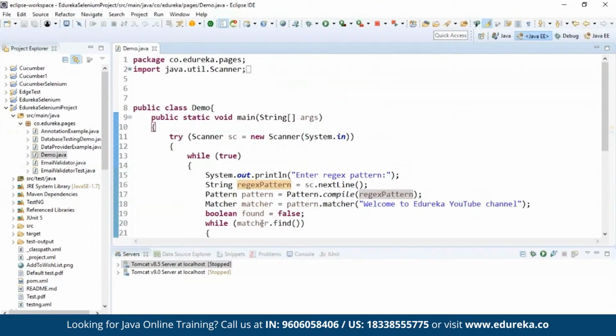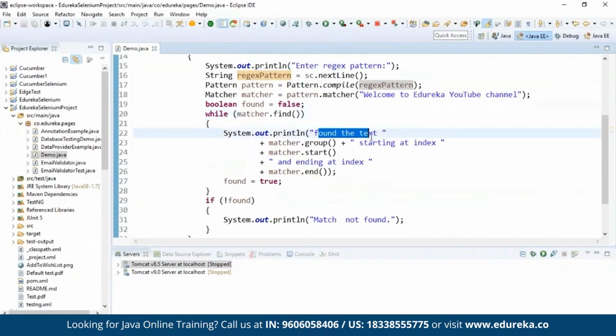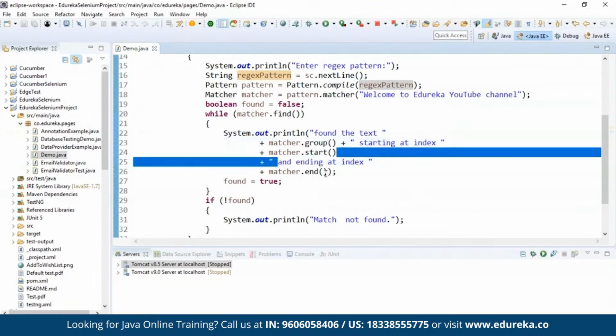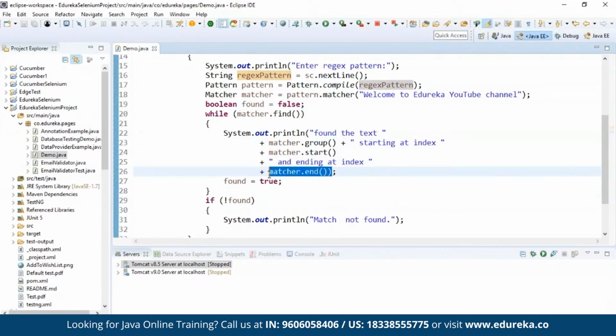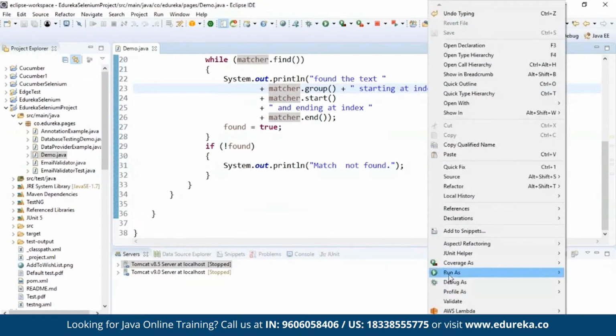If it finds the pattern with the help of matcher.find, it will say found the text, whatever is entered by the user, at the starting index, which is matcher.start. The matcher.group is used to return the matched group, and finally it will retrieve matcher.end, meaning the ending point. So it will say found the text at the starting index, the location where it started and the location where it ended. If it is not found, then it will say match not found. So let's execute and check for the output.